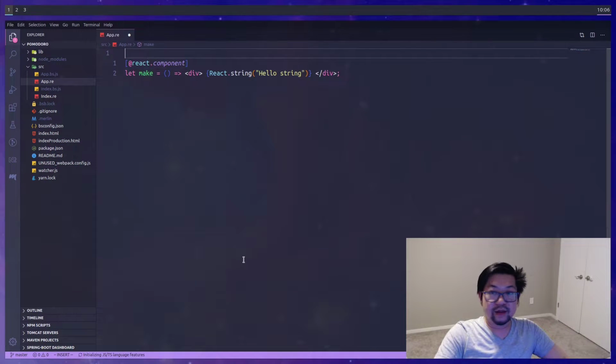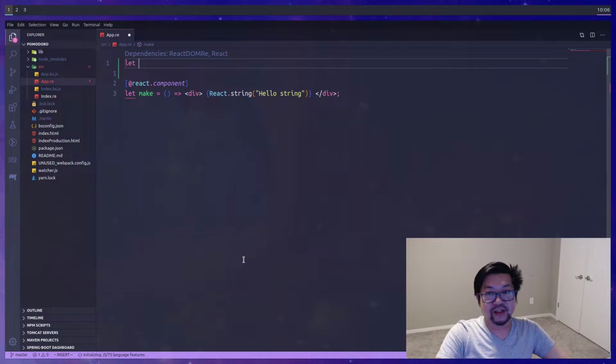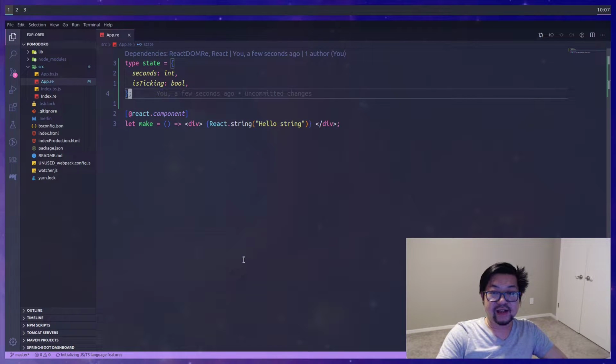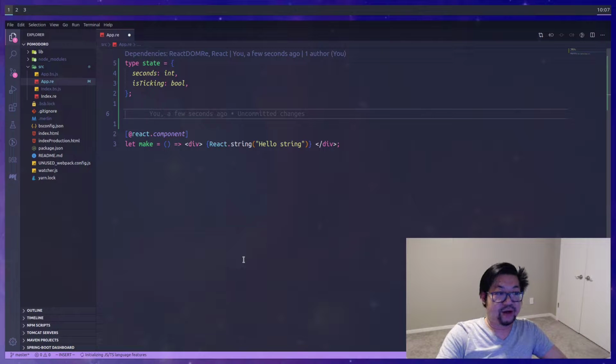So first, let's define the type of our state. And for that, we'll need the type keyword. And just like JavaScript, we'll open up brackets like an object. And let's start simple with just a simple timer. So the state's going to have seconds and is ticking. And I know we're going to want to use a reducer because this state's going to get a little more complicated down the road. So let's also type out our actions.